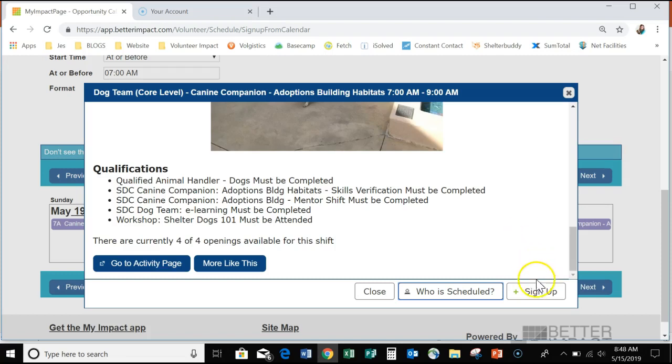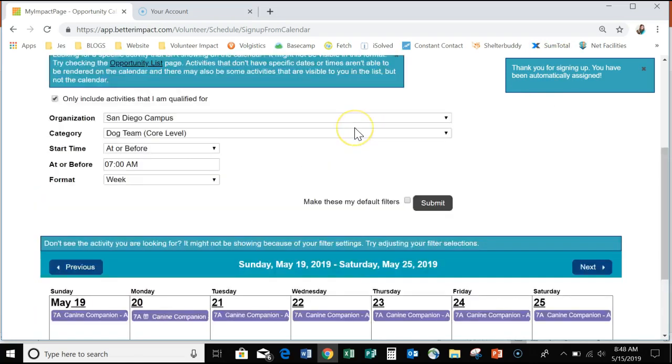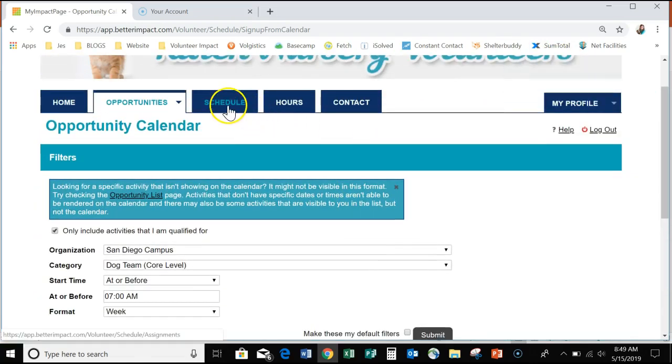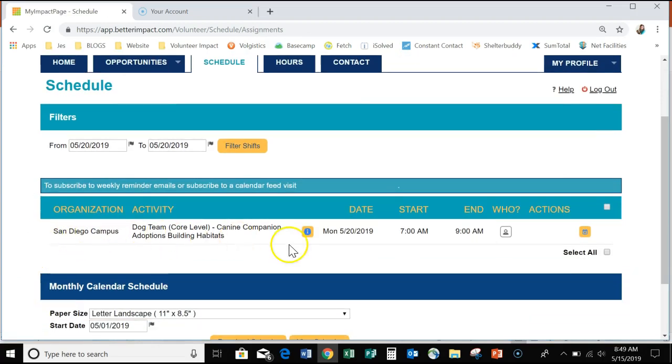So I'm going to go ahead and click sign up. And that is going to tell me that I am now signed up. So what I can do is go to my schedule tab and click that. And now you can see here is that shift that I just signed up for.